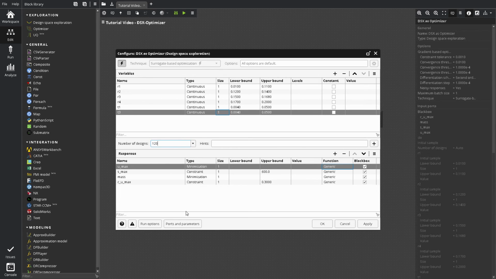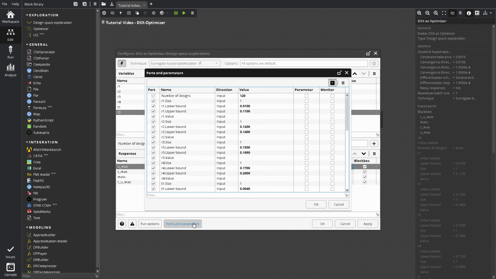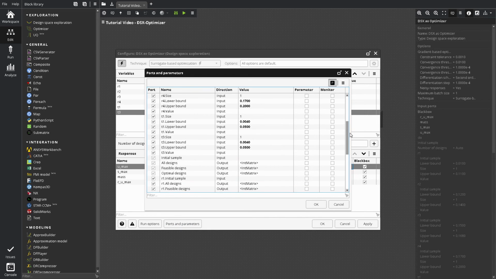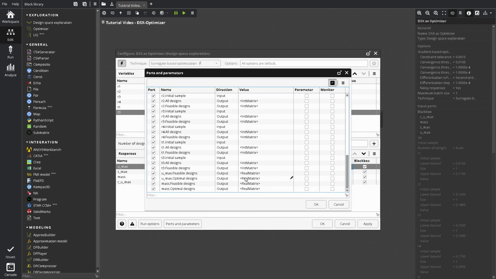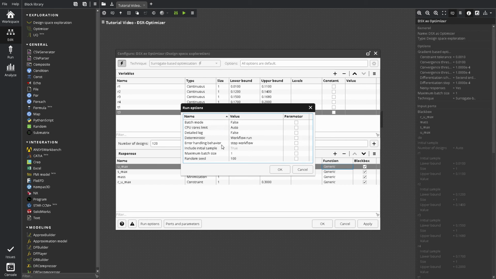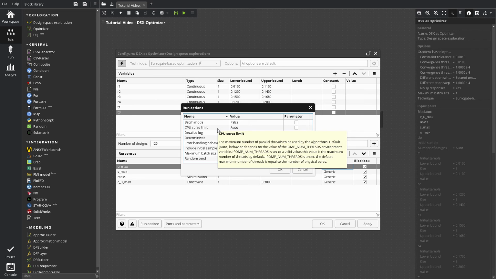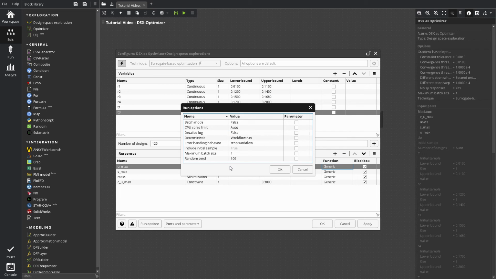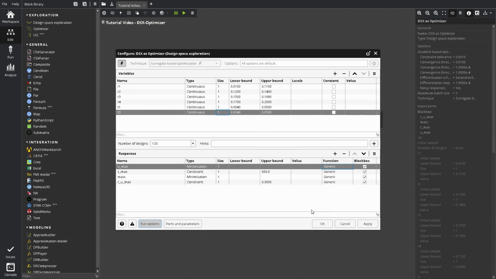By default, tab ports and parameters shows only inputs and outputs that the block actually has. For instance, optimal values of the objective functions, mass and displacement, have postfix optimal designs. If necessary, all other properties can be promoted to ports at the block. The run options pane shows general block options, the batch size, or allowed number of CPUs. Batch mode is disabled by default. However, if your black box can handle several inputs at the same time, the batch mode can be enabled and batch size set explicitly. Let's save our settings.